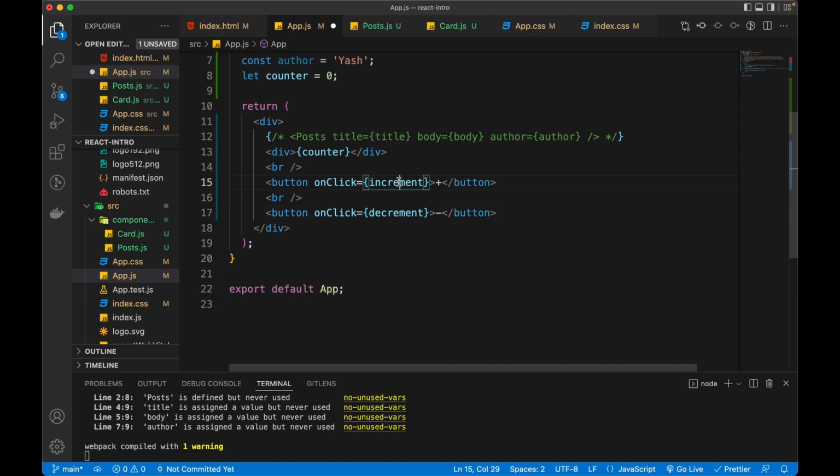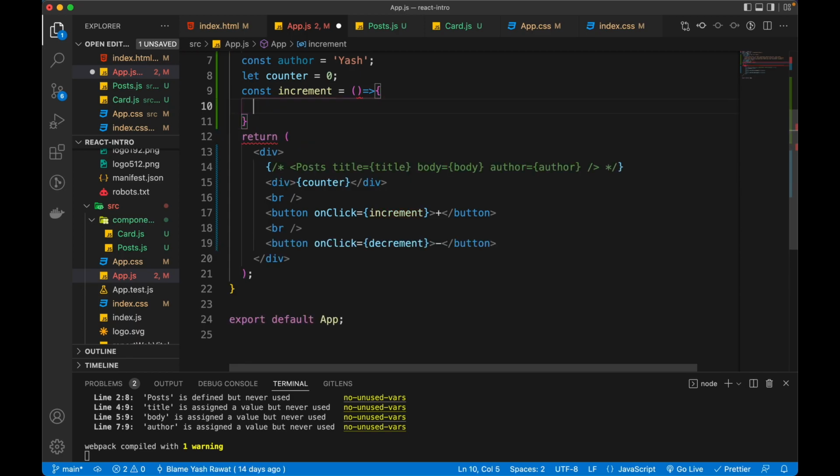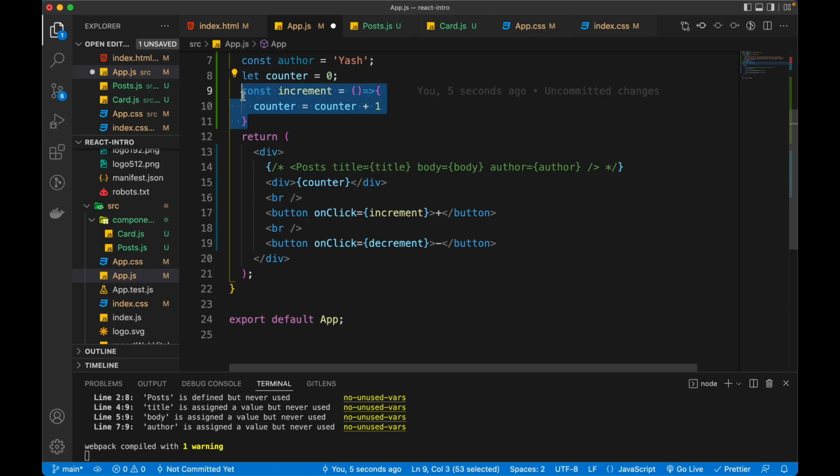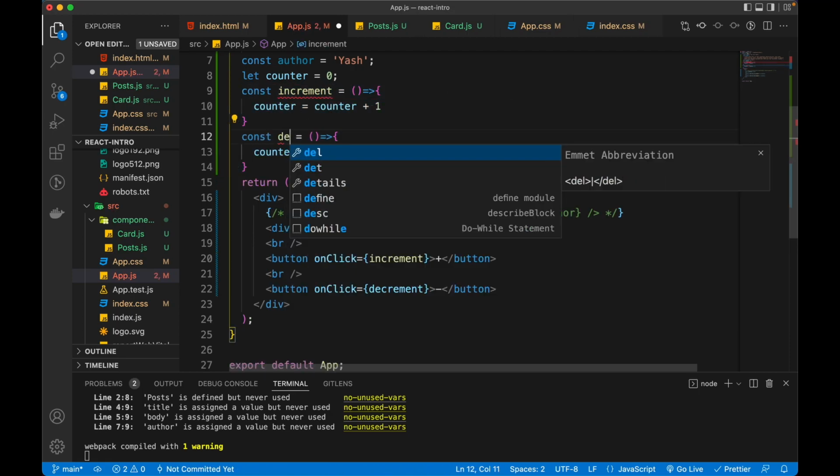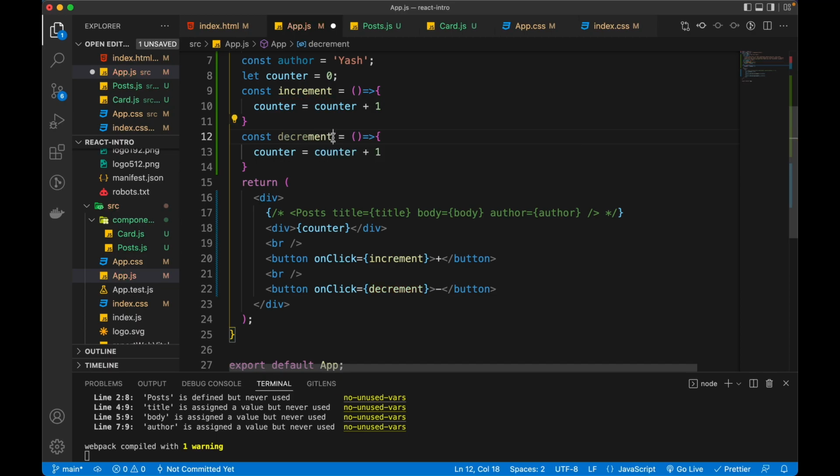Okay, and I will also need to define the functions. First, increment will take no argument, and it will simply increase my counter. You can see that I've changed my const to let, because you cannot alter the value of a const, right? That's why I have changed it to let, otherwise it will throw some errors. And similarly decrement will simply decrease the value.